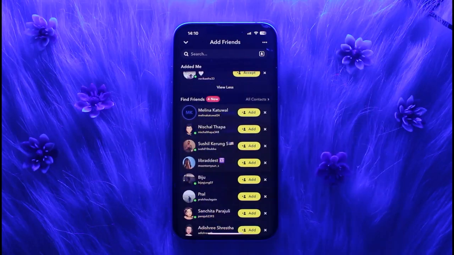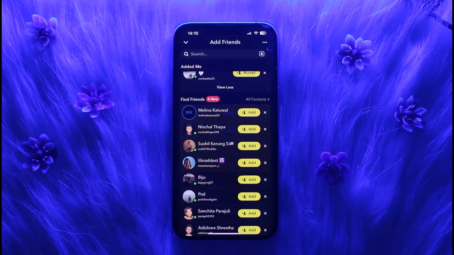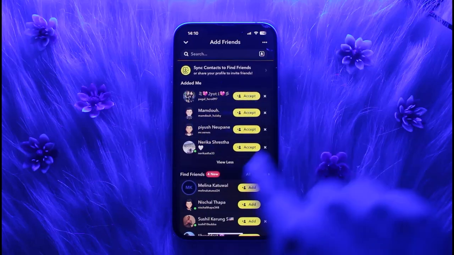If you want to add more people and send them friend requests, you will find them listed over here according to your contacts, according to your friends, according to your mutuals. You can tap on add and you're good to go. Either way, your request will be on top.